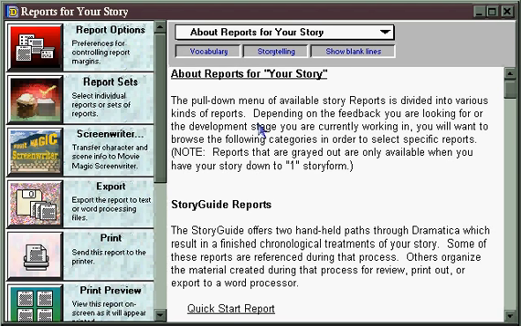In a moment, we'll take a look at just how much information Dramatica can generate from a raw structure even before you've written a single word in the software. But for now, let's take a brief look at all of the key features of the Reports window.